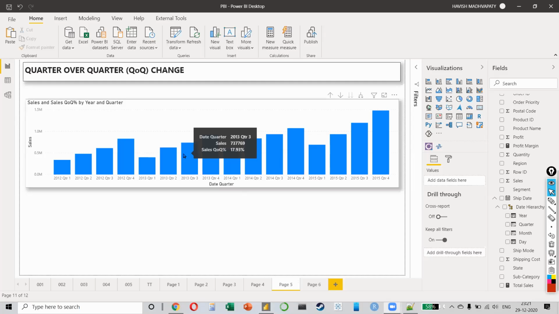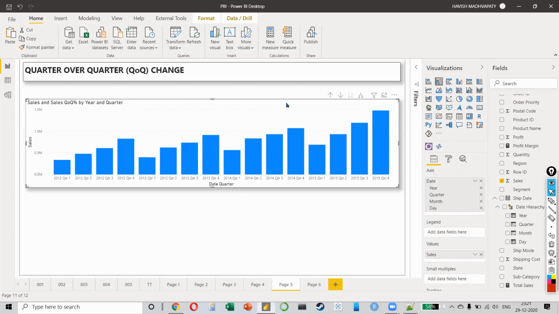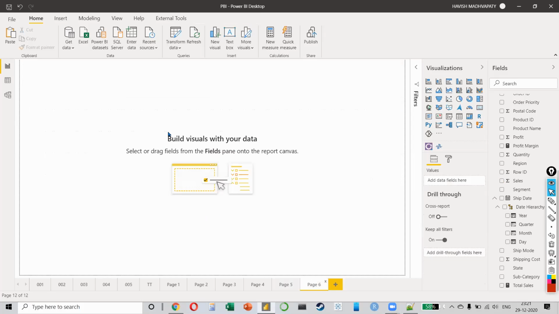Good. Any other question, anyone? All right, let's make a new page. A last example for today. I think we have done quite a lot. Last example for today.